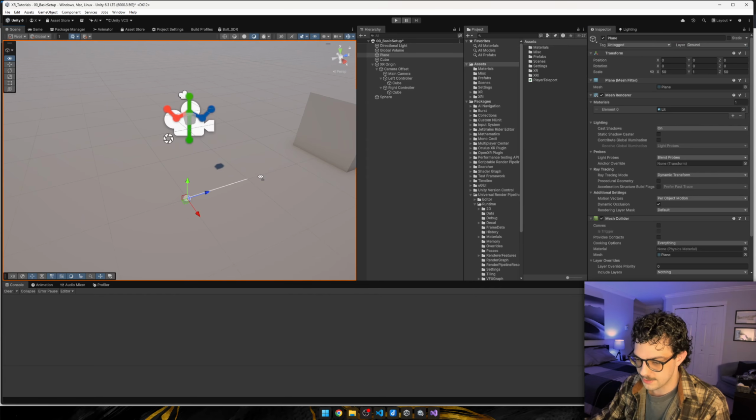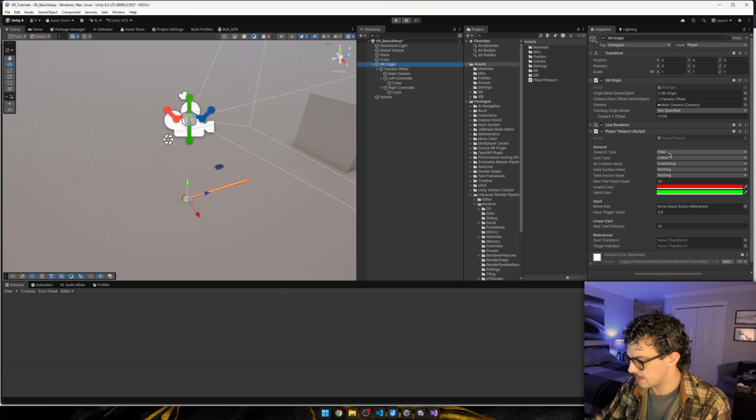And then we'll do the anchors in a sec. So setting things up, collision mask, we'll set it to everything for now. We're gonna deactivate player, so you'll see it says mixed now because we've deactivated player. Then we have the valid surface mask. This is going to be nothing, but we will change it to ground, so we can only teleport on ground.